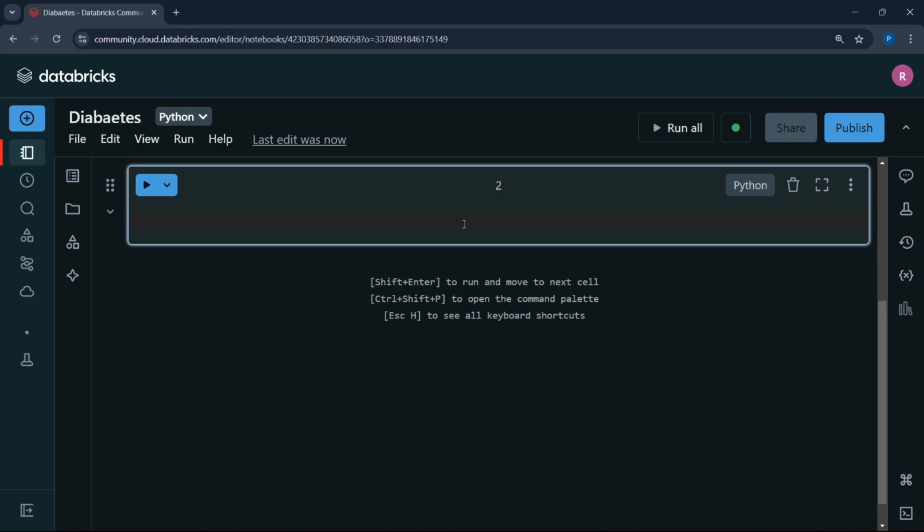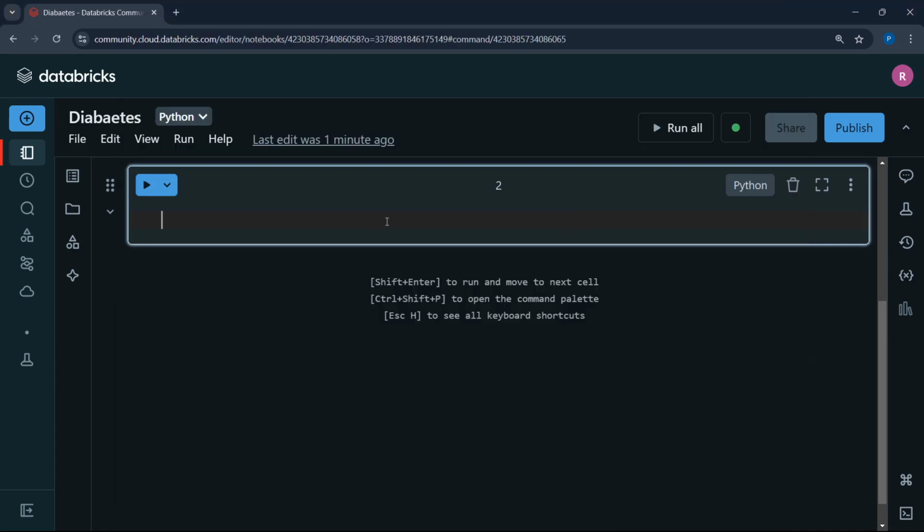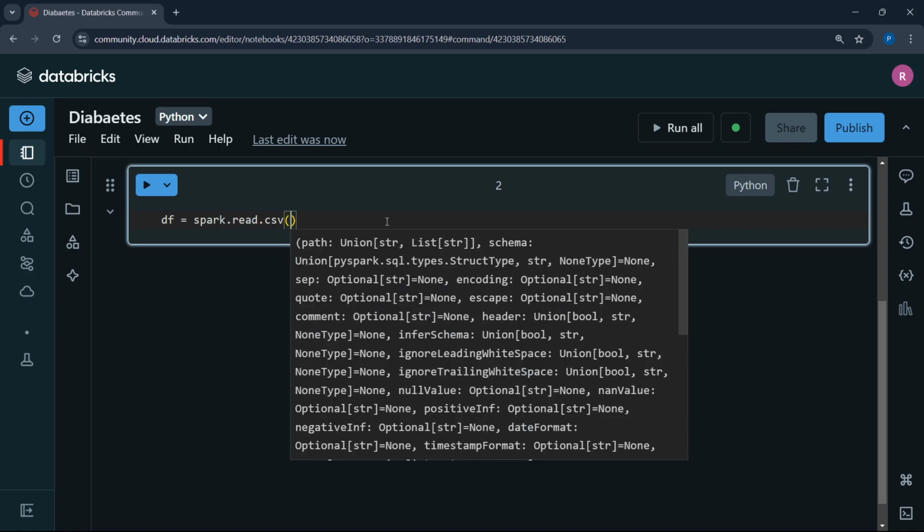And as we have already loaded our dataset, and this is the first cell. Now let's do the programmatic loading of the dataset that we just uploaded. Use the command df equals spark.read.csv, and in here we will give the file path.